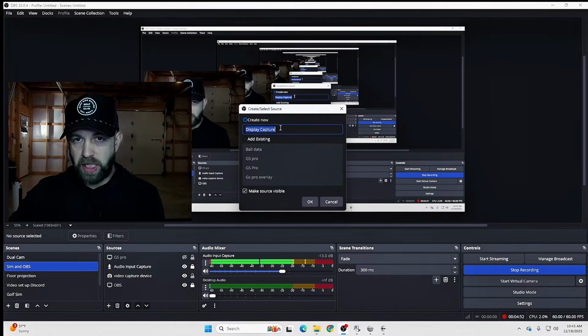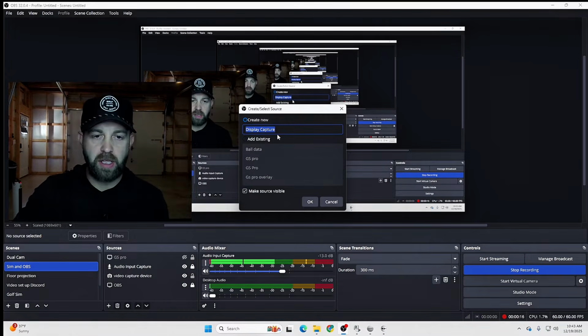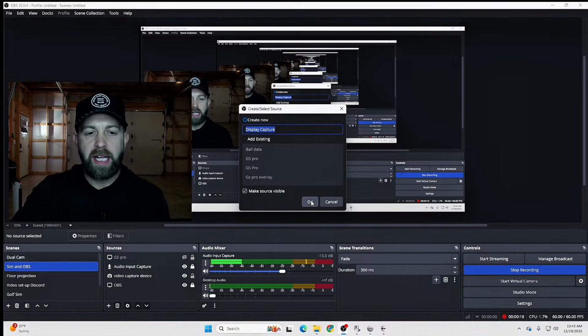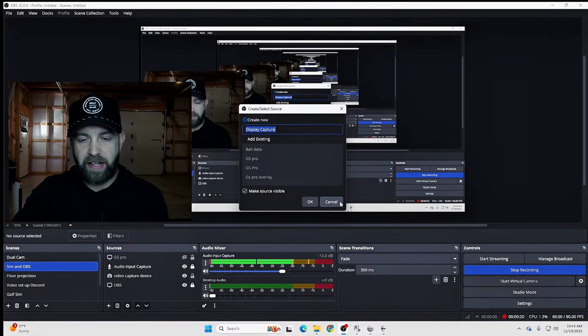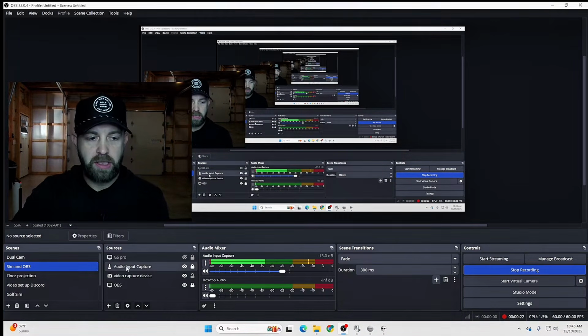We would name this whatever we'd want. In this case, rename this GS Pro and hit OK. I already have it added, so I'm going to hit cancel, and you will see that GS Pro is right here.